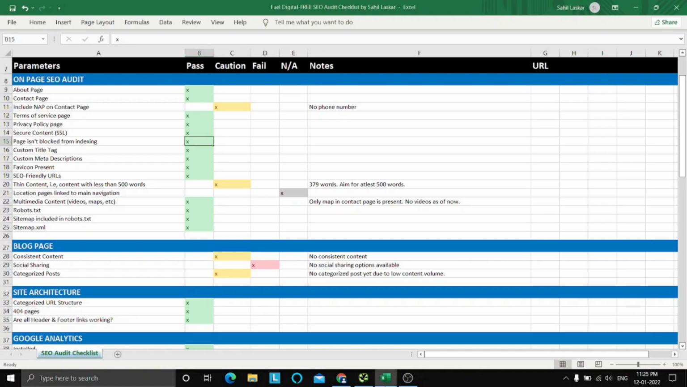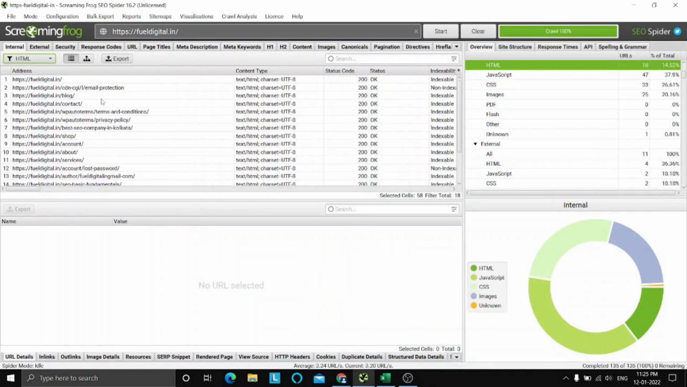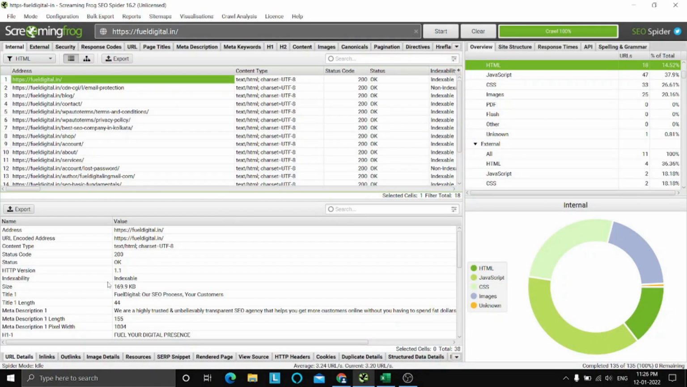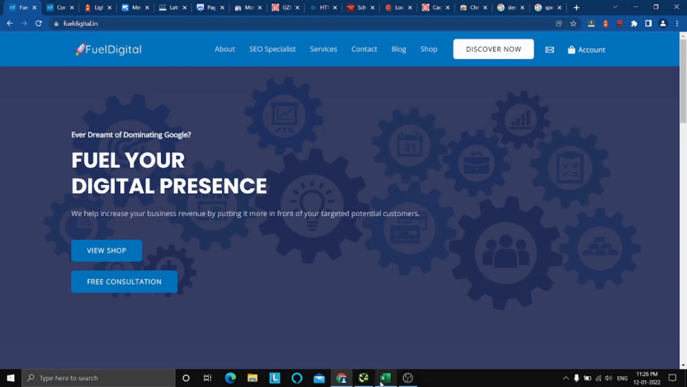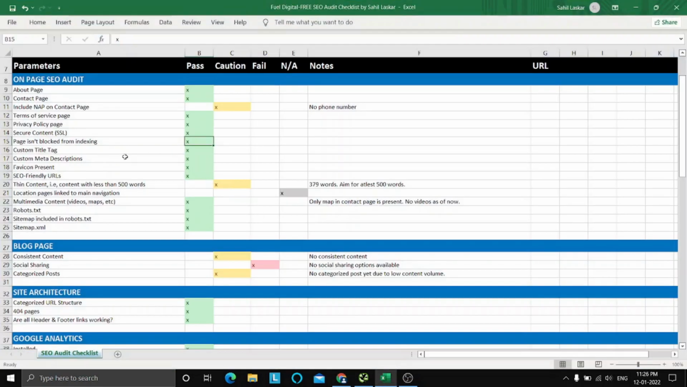Anyway, what we're doing is checking that the page isn't blocked from indexing. This is the page that we are auditing, and if we check the indexability here, it's indexable. So this is another way of finding out whether a page is indexable or not. So that's fine there. Next, custom title tag.